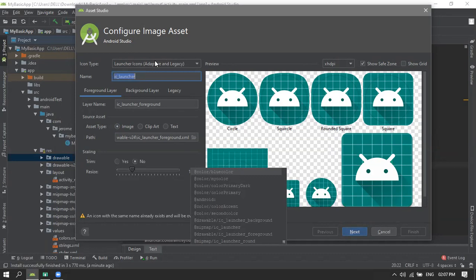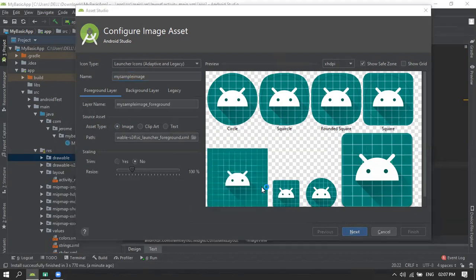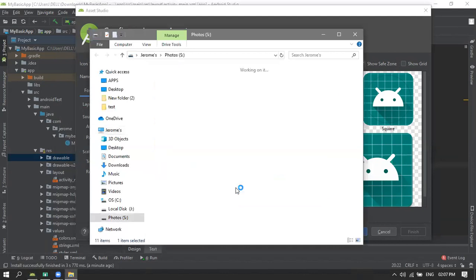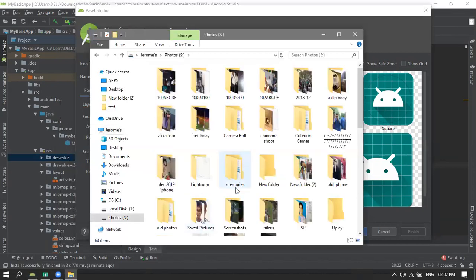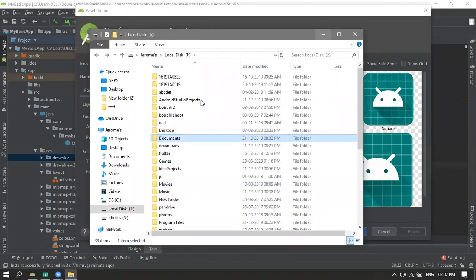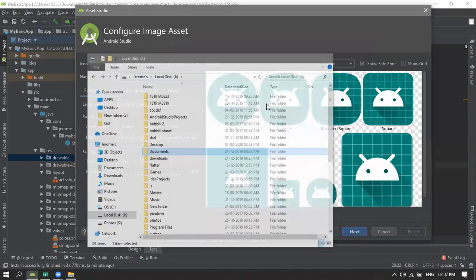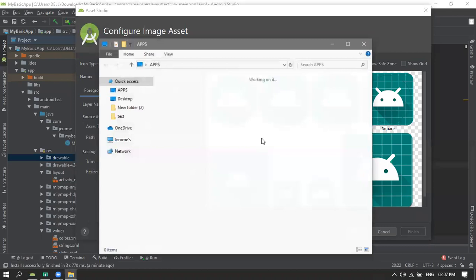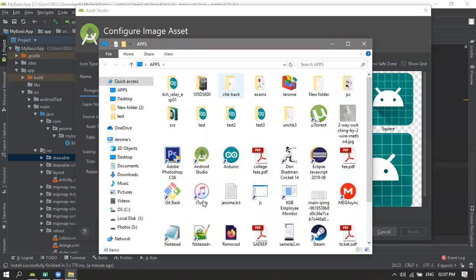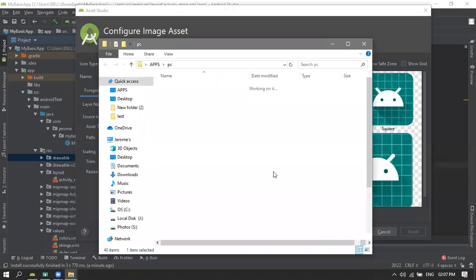Here the name is my sample image. So this is the name of the image, and this is the location of your sample image. So I have some sample images. So let's search for the image. I think I have one here. Yeah, here I have some sample images. So I'll just pick one. I'm going to pick this.